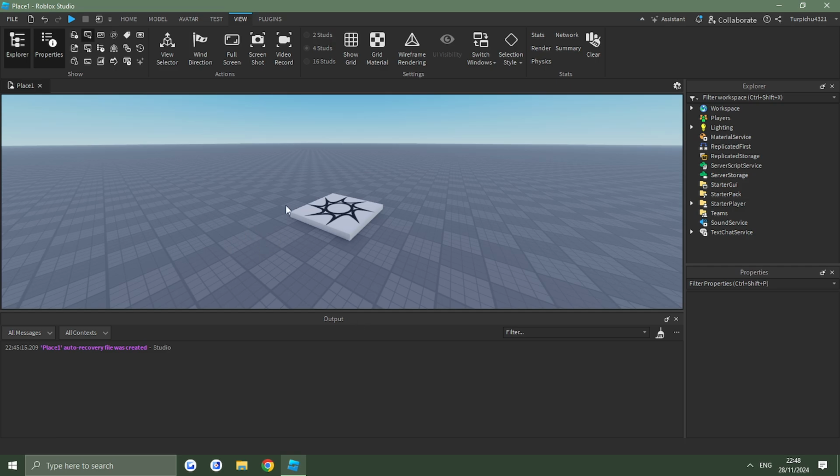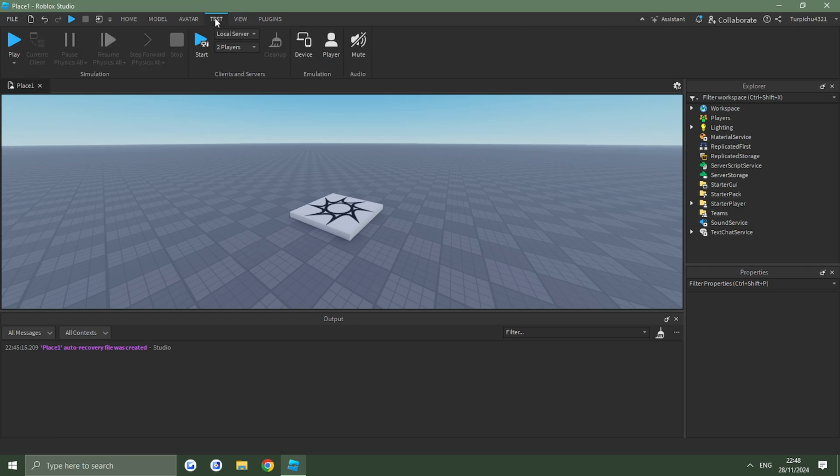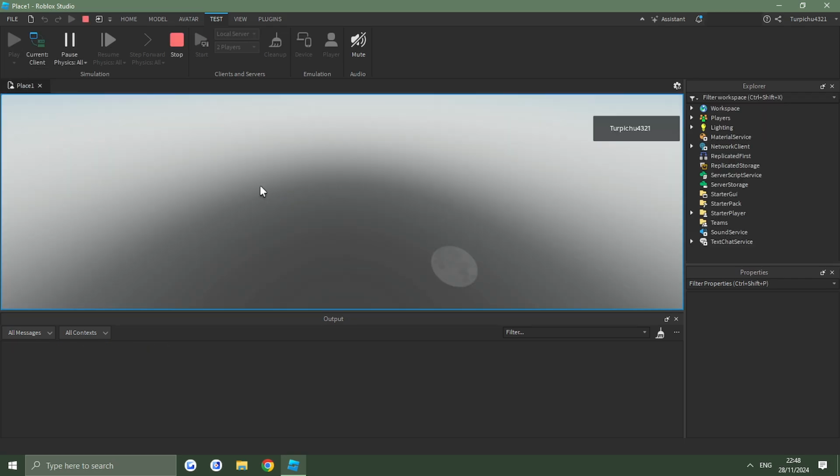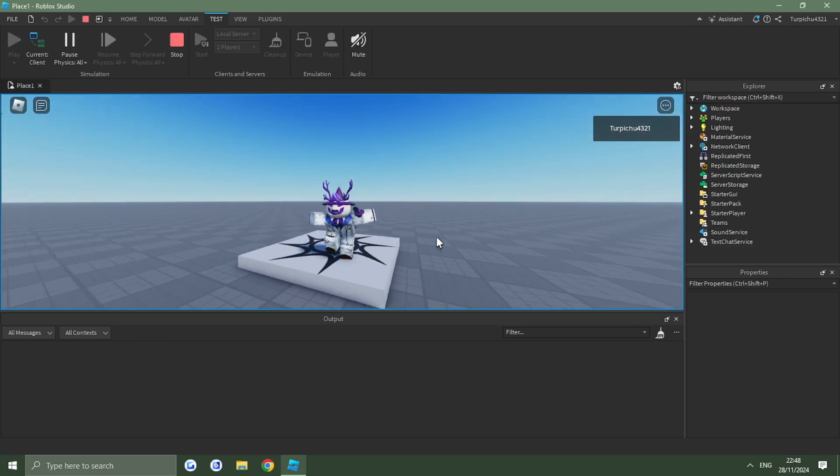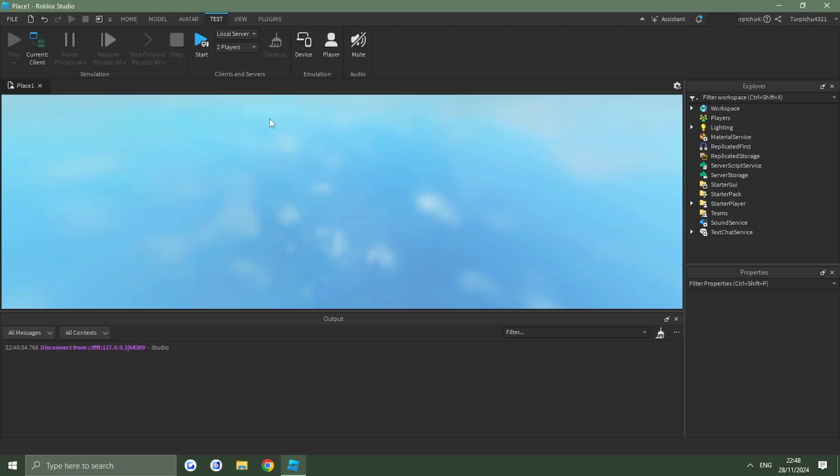And just before we start coding, one more thing is, if you want to test, you can simply press on the play button here, or you just go in the test tab and you just press play here. If you don't have play, just hold the arrow and just press play here, and pretty much you get to play test your own game. You load in as a player and everything.